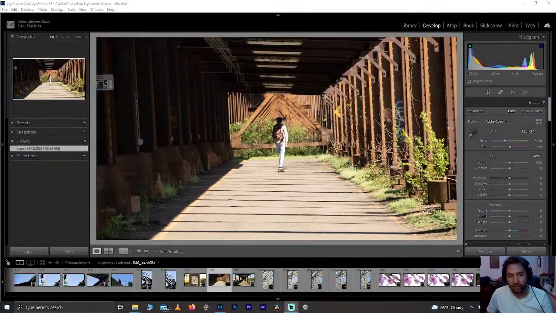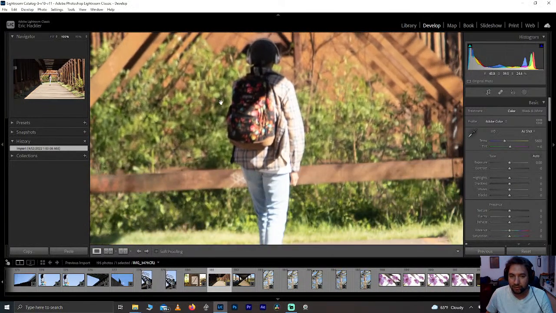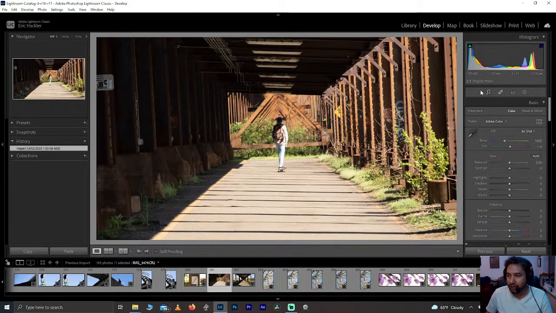All right, jumping in. So back in Lightroom. This is the photo we're going to work with. Not a whole lot to do with this one. I actually like this one a lot with the way it looks right now, but there's a few things we can touch up and tweak.